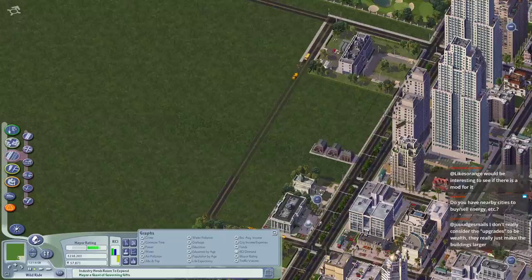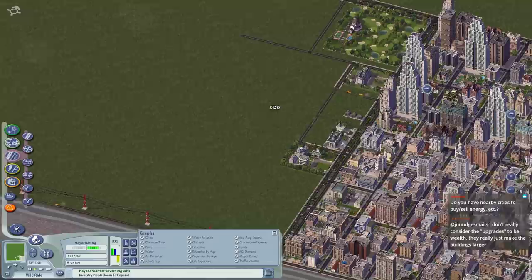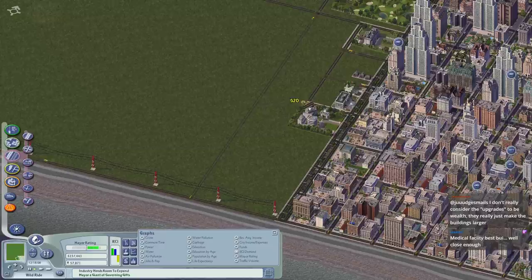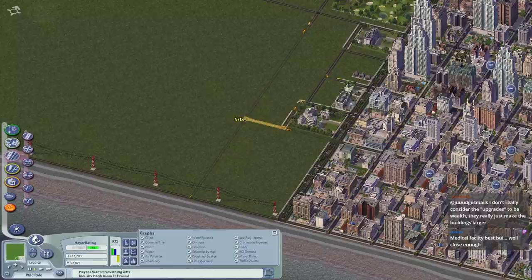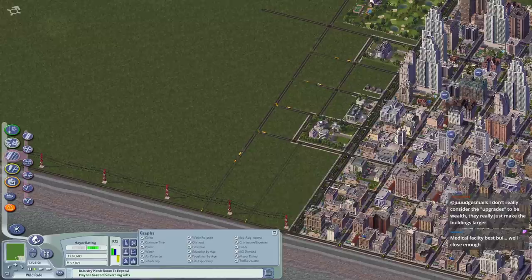Do you have nearby cities to buy, sell energy? Not for this city. I only need to export my garbage. But for other cities, yes, I do. Alright, let's build around this. I love that this city is actually making money, because I wasn't really looking forward to another city that was struggling for money.